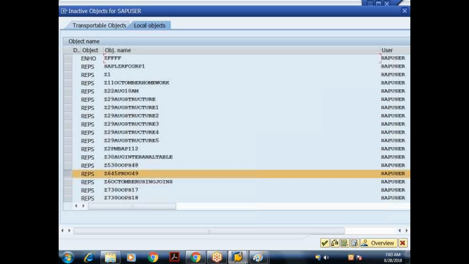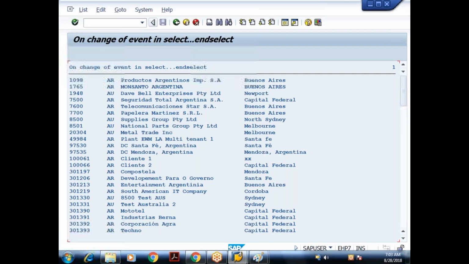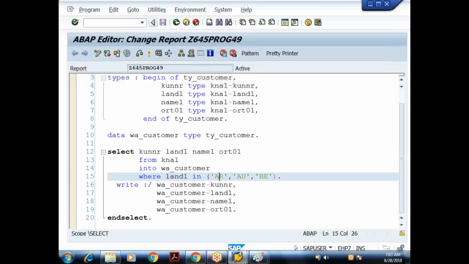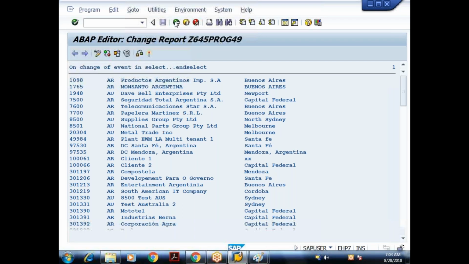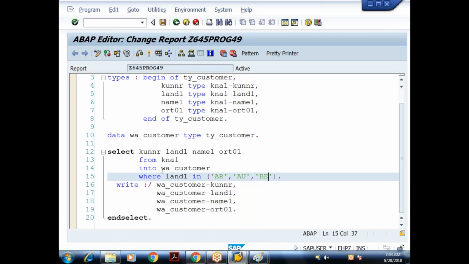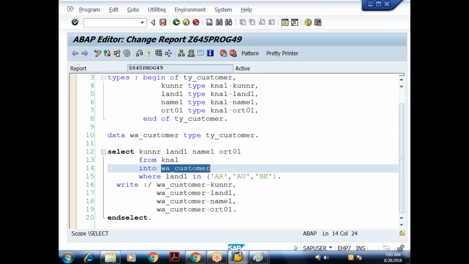So when I execute this, let's see whether I will get the data or not. I'll activate. When I execute, yes, I got the data. What data did I get? All the customers whose country keys are either Argentina, Australia, or something like Berlin. I got the data, but my data is not in sequential order. This is Argentina here, again Australia, again Argentina, Australia, Argentina. So it is not in a sorted order. If it were an internal table, I would have used the sort statement.